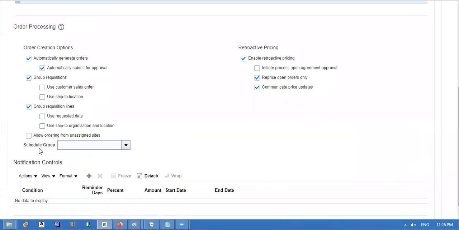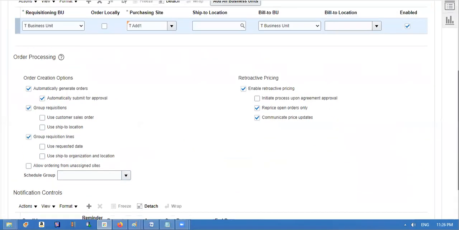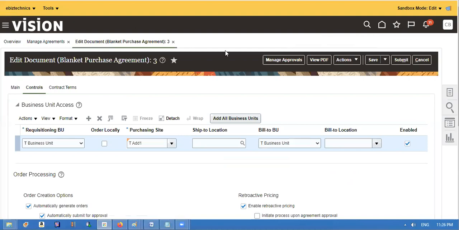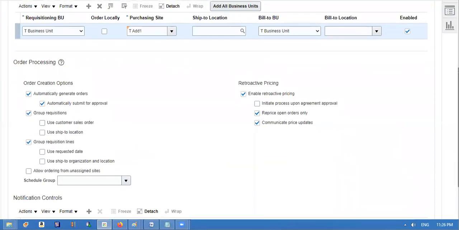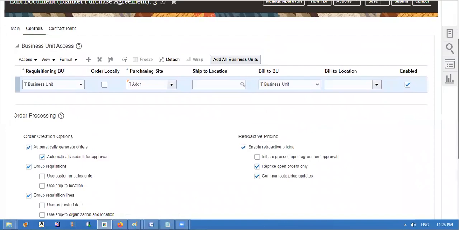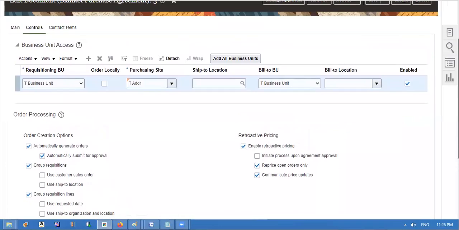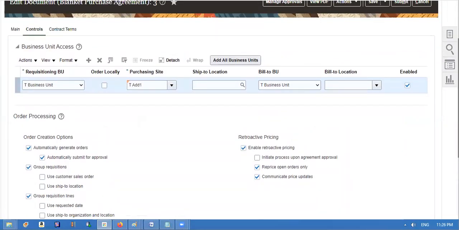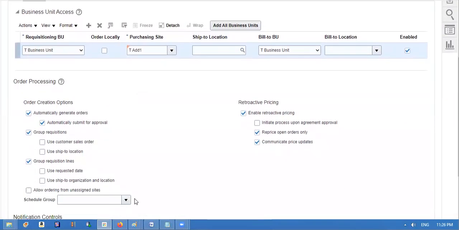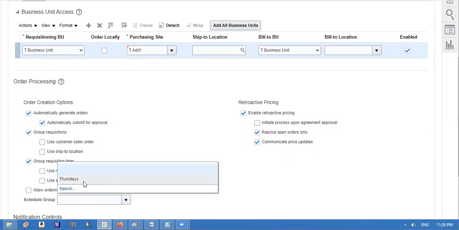The scheduled field is only available once the sandbox is enabled and you have to enable that field. Then only it will appear. Normally it won't appear by default. You have to enable the sandbox and enable that field. Then only it will come. After that, Thursday is there.